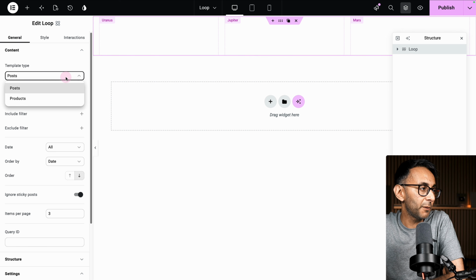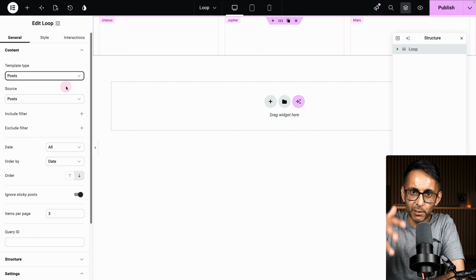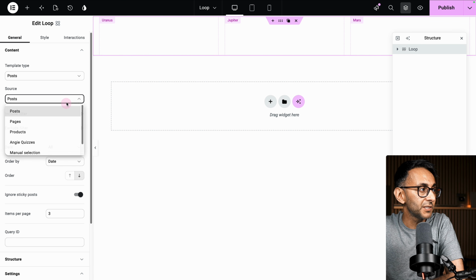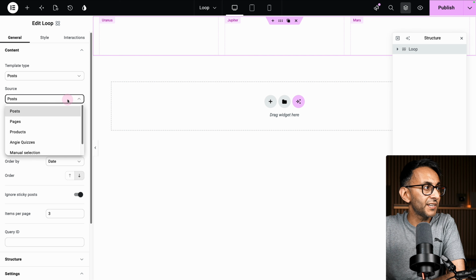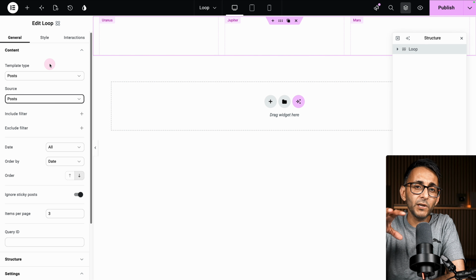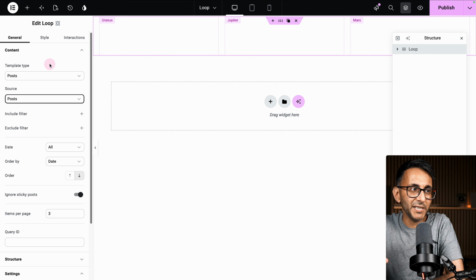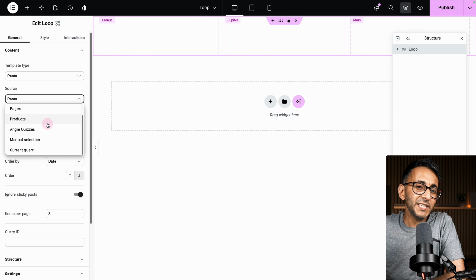We can select if we're on post or products. I've got some posts on here, so I'm going to leave it on post. And then we got the sources. Now, the source before was inside of, I believe it was the query tab you had to go in to do that. Well, now we've got it all in one place, and I think this is a much better fluid way to work.